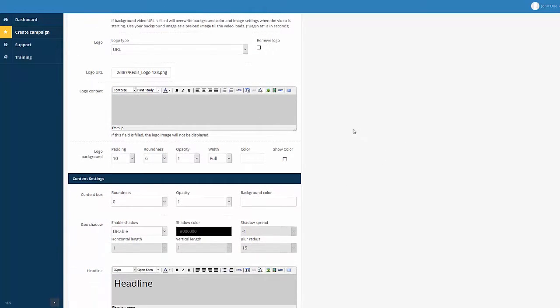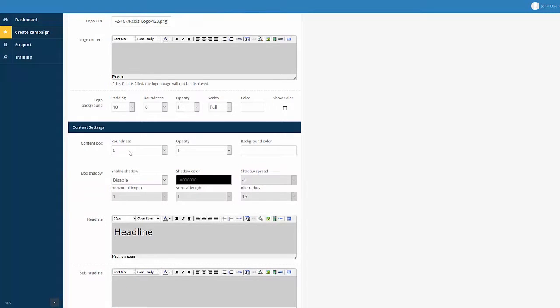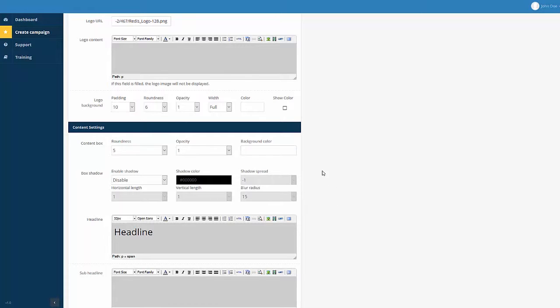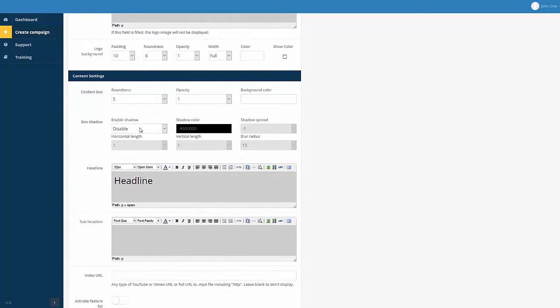Next up is your content that comes below the top content and the headlines or the video stuff. Again, these fields are self-explanatory, so you can set up the content box to have a rounded border. You can give it an opacity. It could be slightly see-through if you want to show the video behind through the content box, and we'll give it a background color. So I'll give this one a white color. You can control shadows for the box, so turn it off and on, pick the shadow color, the different spread.